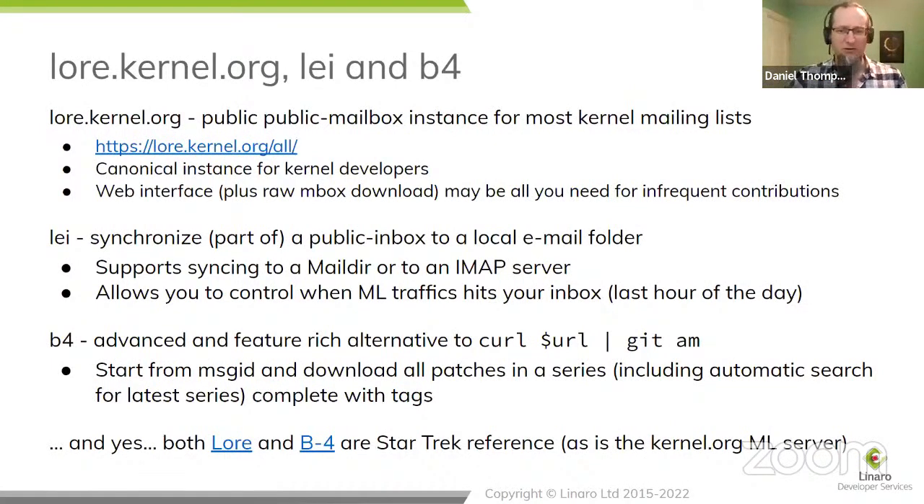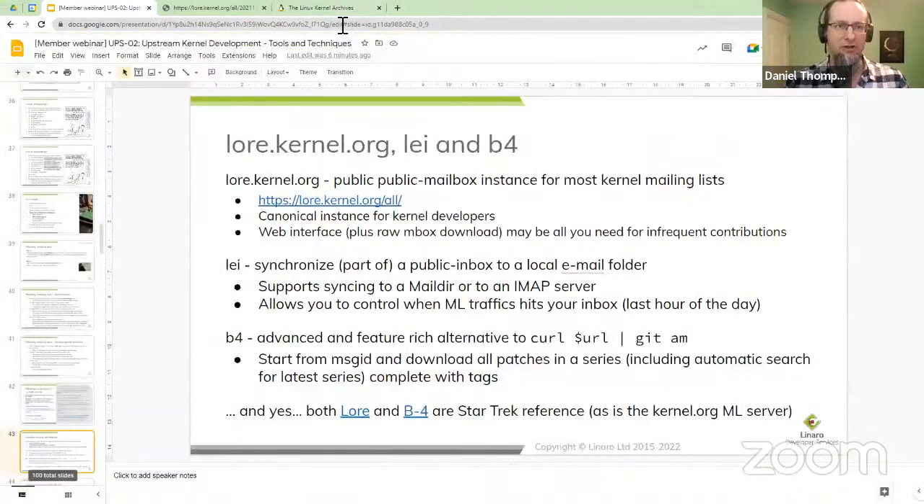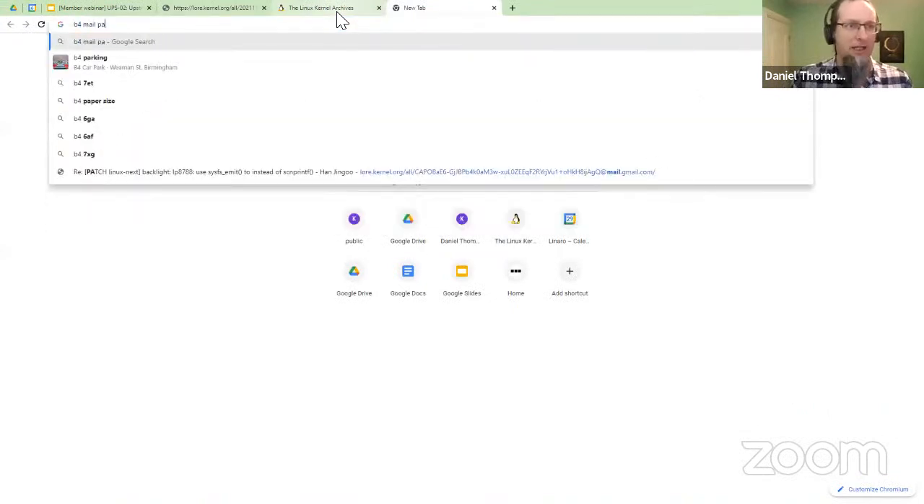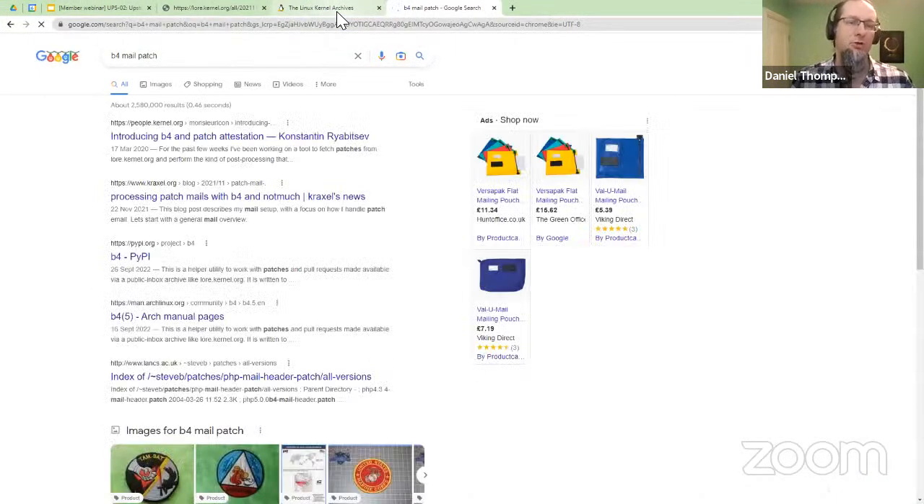Which is a shame, because B4 is a really lousy name. It's super hard to search for. It gets far too many hits, most of which are nothing to do with B4. So the trick is to search for B4 and maybe mail and patch, and that will give you a much better search experience. So if I create a search and look for B4 mail patch, it's a tool to work with mail and patch. So yeah, that's why we search for it.